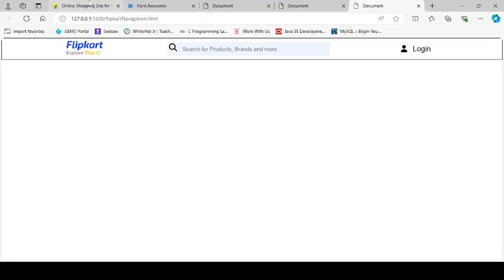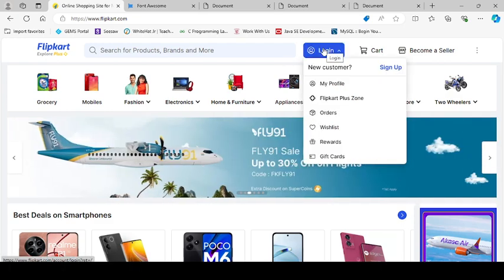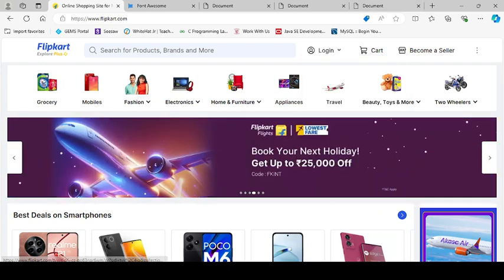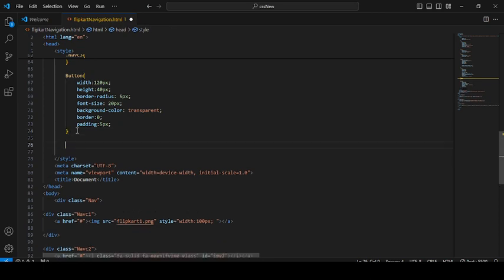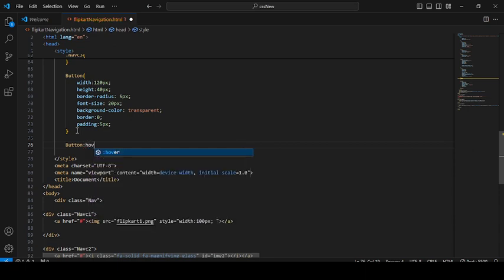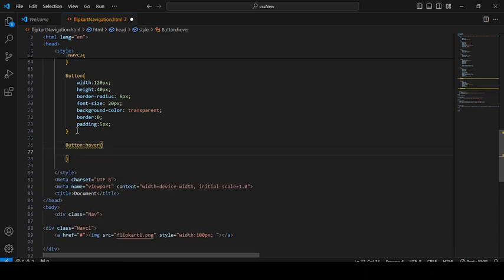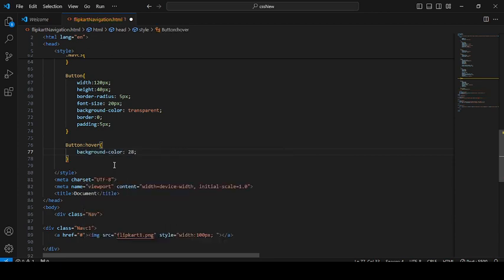Next, we want that whenever we are hovering over this button, its background color should change and its text color should change to white from black. So here, button hover, and here we have to give background color, and our color is #2874F0. Save, and refresh.